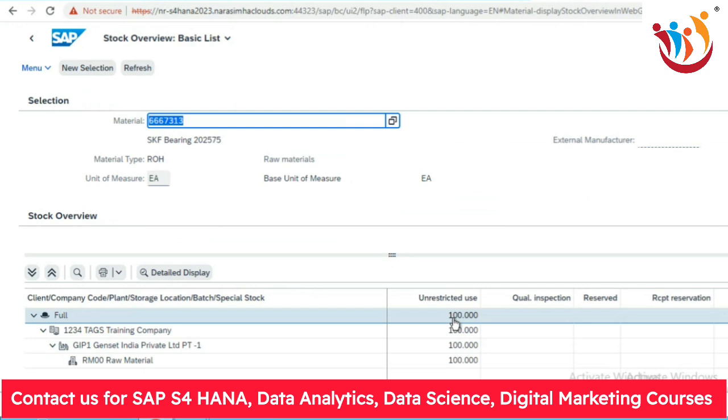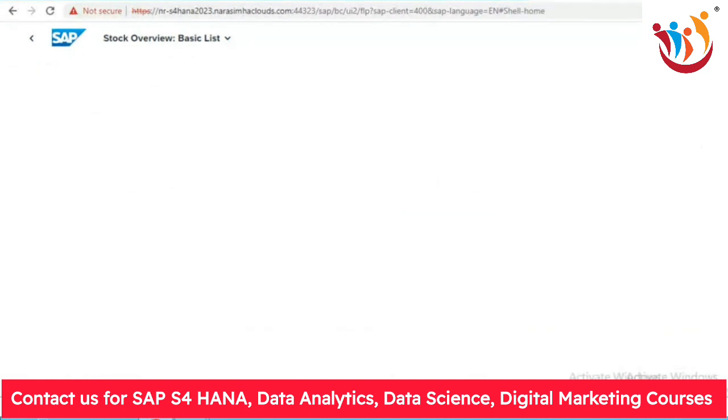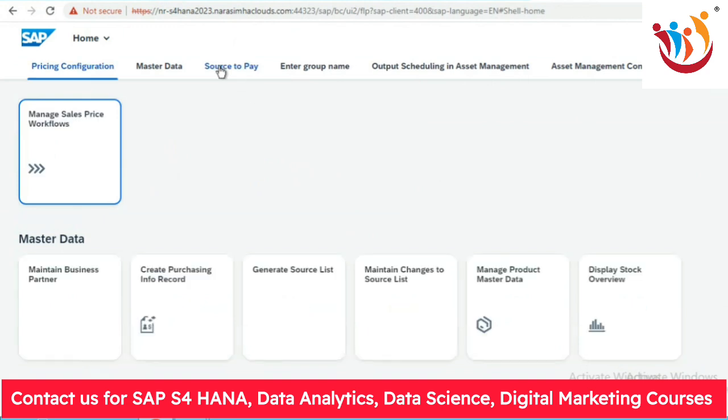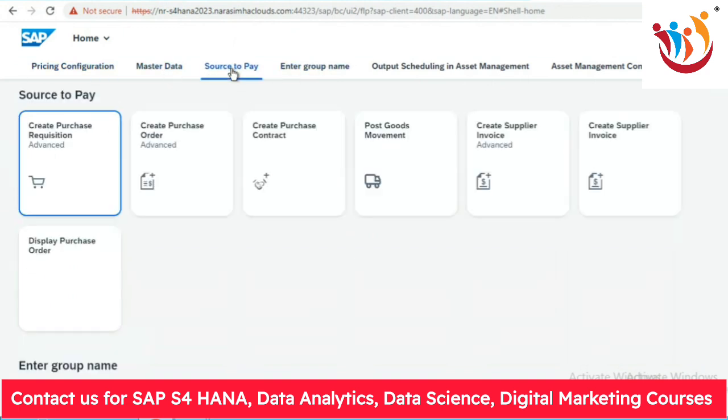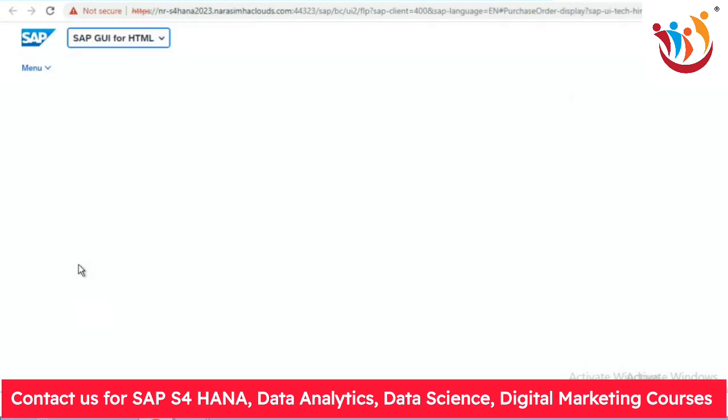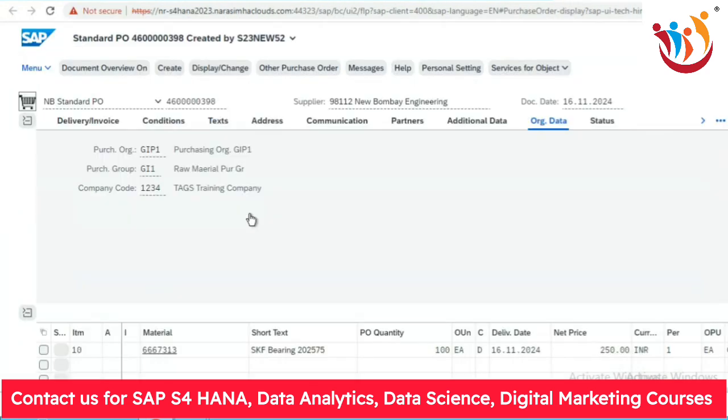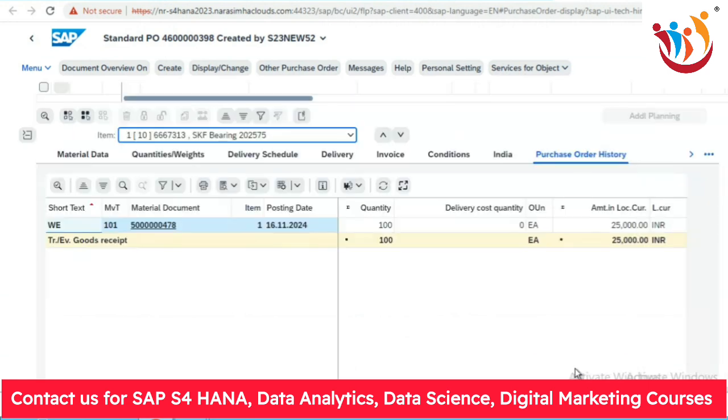We have different Fiori apps for each and every transaction in SAP. Right now, suppose we want to display our purchase order, so go to our Source to Pay, where we already have this favorite. If we want to display our purchase order, we have the app called Display Purchase Order. Double click on that, and we get the recently created purchase order. The purchase order history will be updated as per our GR.